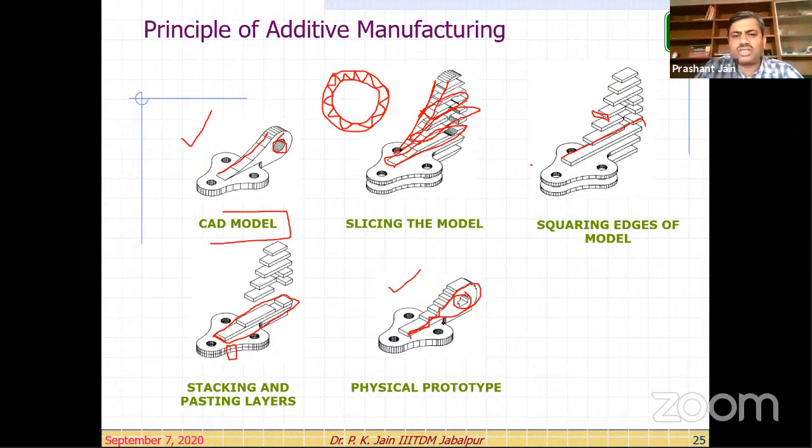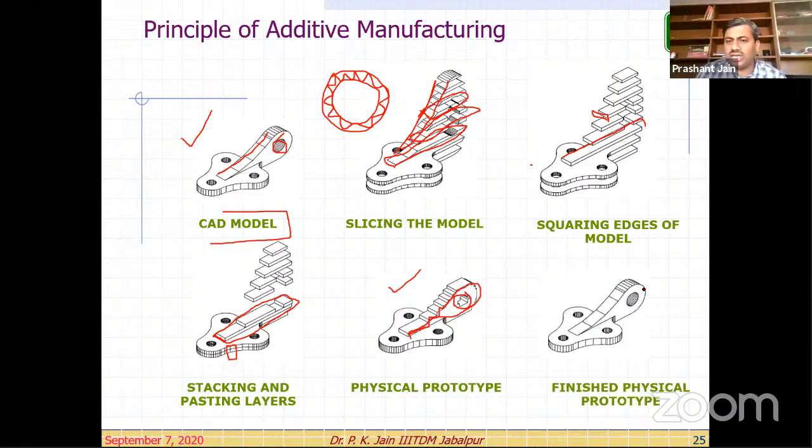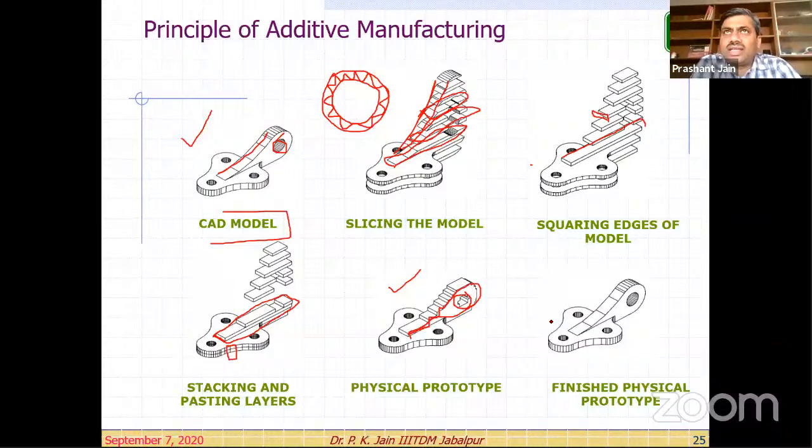So a lot of research is going on in this, and a lot of requirements to receive this finished physical prototype. Here we need to do the machining, polishing, grinding, or anything on this top surface, right? And this will depend on the orientation, right? Different orientation, we will have a different surface finish, etc. Right? So this is all about the principle basically, and what the principle says is we should have a geometric model and we should have cross-sectional information, right? Where the material is to be deposited or solidified.